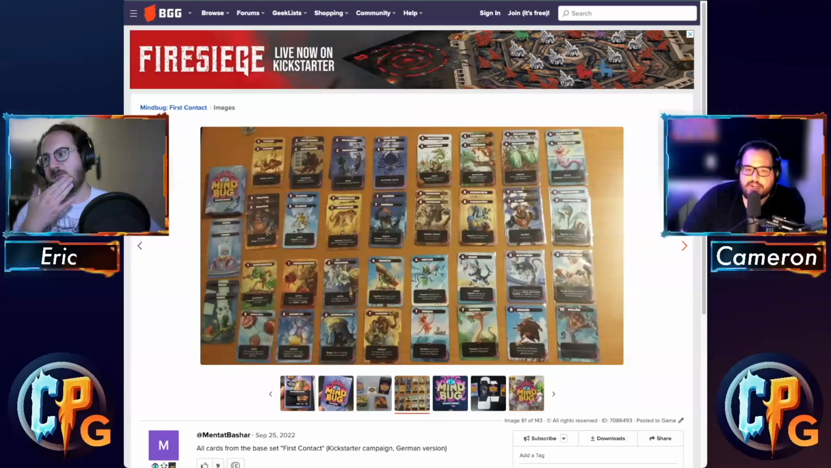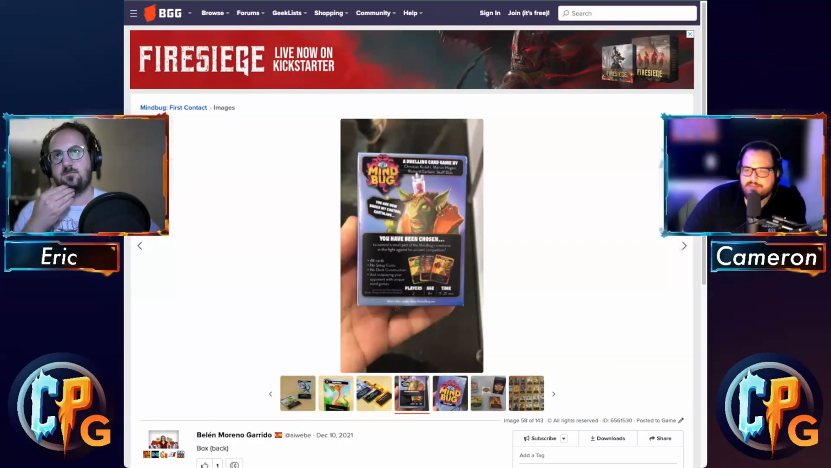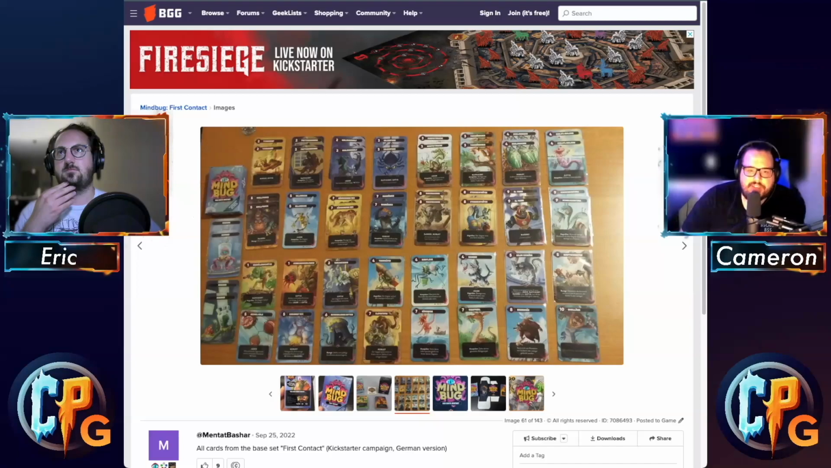Let me tell you about Mindbug. This was co-designed by Richard Garfield. Right now, Ghost Galaxy is somehow partnered with them, publishing with them, or something like that. I think they maybe distribute it, print it, something like that. But Mindbug is a really cool game.